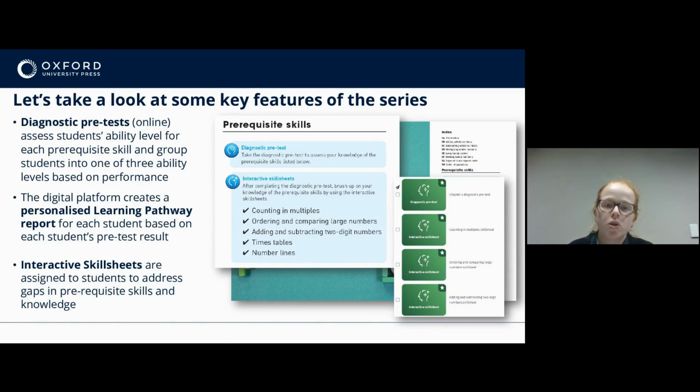So based on the results of the pretest, the platform creates a personalised learning pathway report based on their results. And if the students are found to either need to practice or learn a particular prerequisite skill, they're assigned an interactive skill sheet to address the gaps in prerequisite knowledge and skill so that they're ready by the end of that to engage with the chapter. We'll have a look at an example of a diagnostic pretest and interactive skill sheet later.